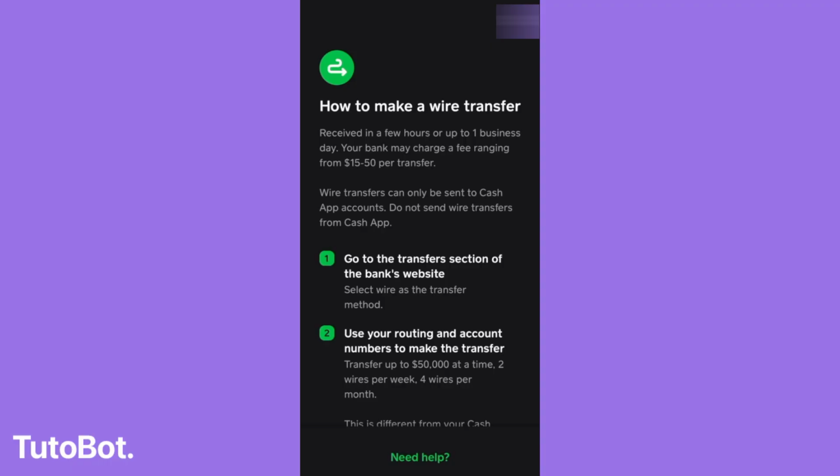After the funds arrive, you can use your Cash App balance to send money, make purchases, invest in Bitcoin or stocks, move money into your savings, or spend it using your Cash App card. And that's it. So that's basically how you can wire transfer $50,000 to Cash App.